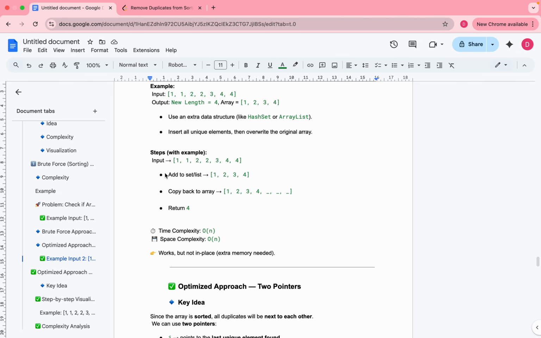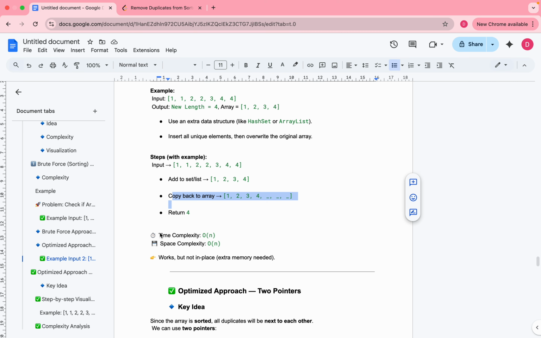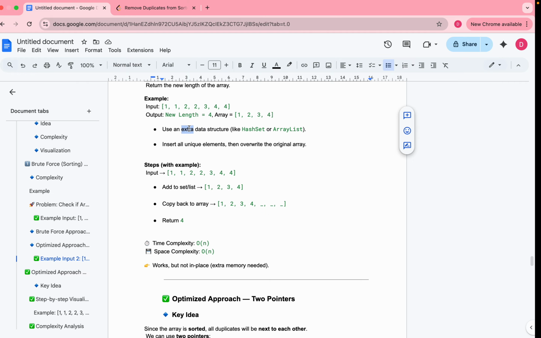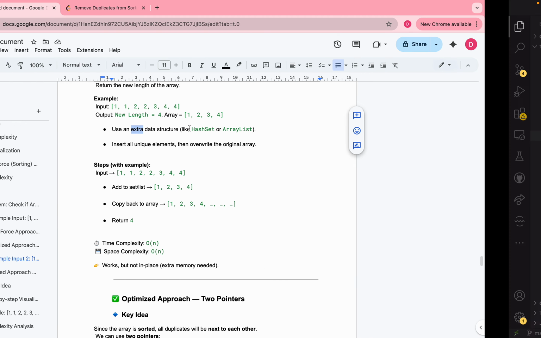So step 1: we declare a set and directly insert all the values in it, and at the end we return the size of that set. Here the time complexity will be O(n), because we traverse each element and store it, and the space complexity is also O(n), because we declare one hash set of size n. So let's start coding the brute force in VS Code.